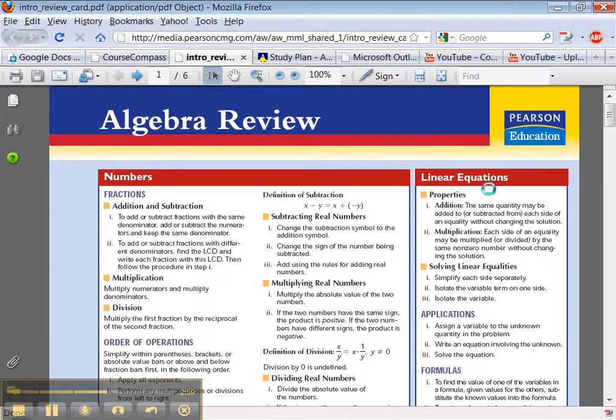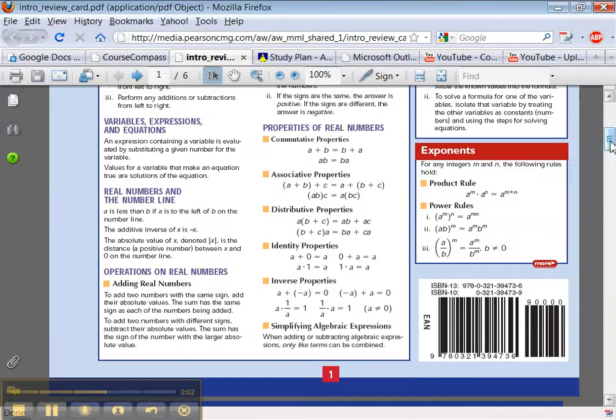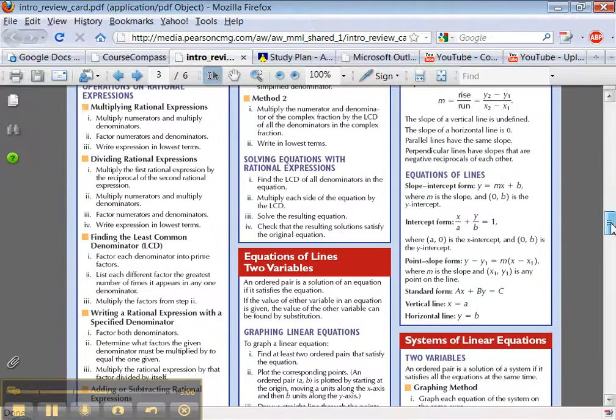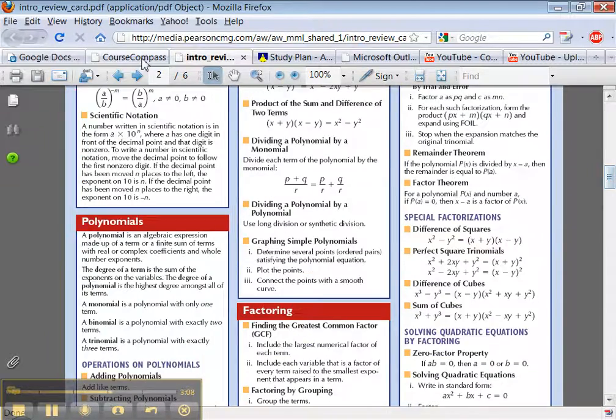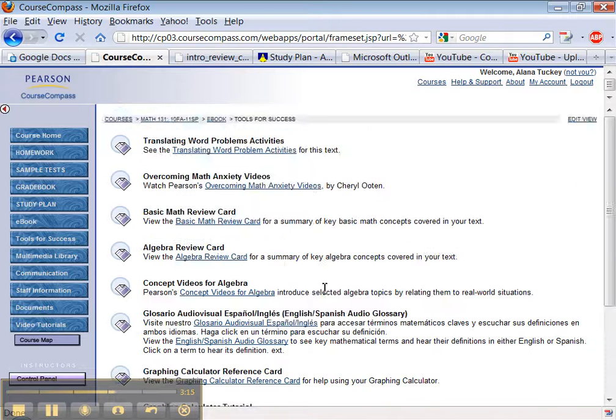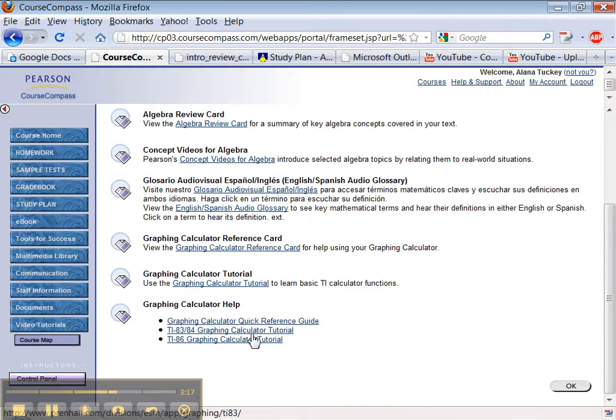It has, it's like a cheat sheet, things to study, basic concepts, basic rules and definitions, that kind of thing, kind of a quick review card. So this book has those. Not every book does, but this book does. Graphing calculator tutorials. These are all from the publisher. These Tools for Success come from the publisher. So there's a TI-83 graphing calculator tutorial and such.